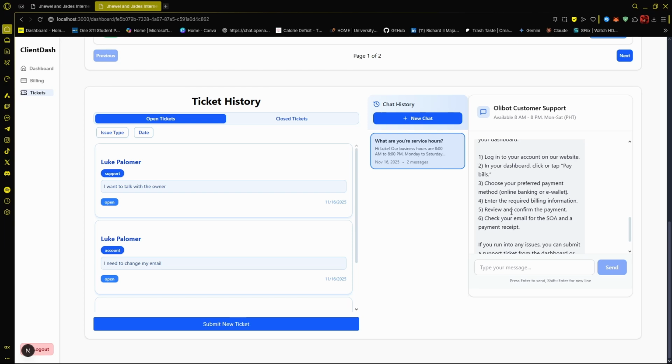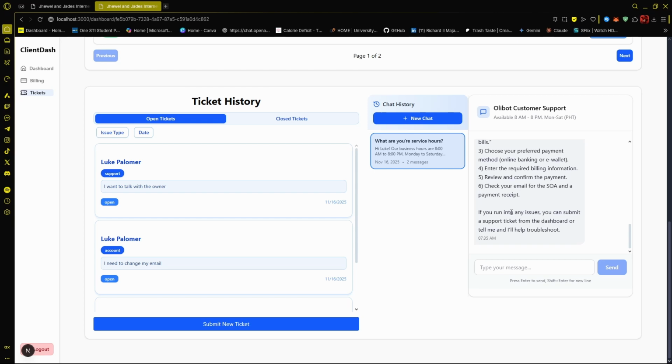Enter the required billing information, review and confirm the payment, check your email for the statement of account and a payment receipt. If you run into any issues, you can submit a support ticket from the dashboard or tell me and I'll help troubleshoot it. Now, what it meant for submitting a support ticket is already tackled previously by our friend here, Luke.